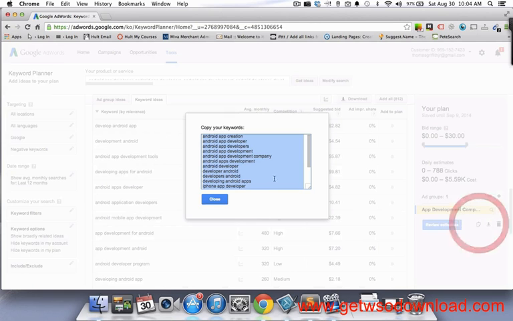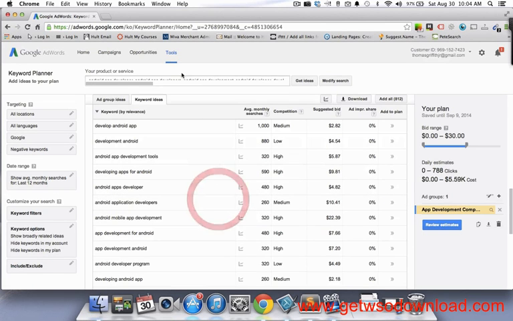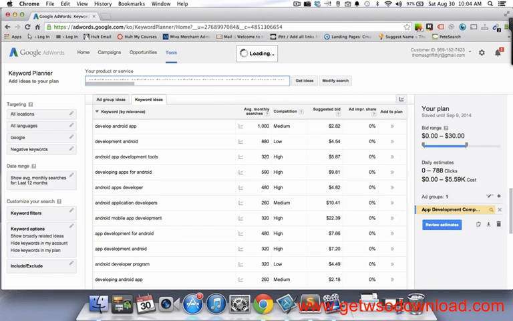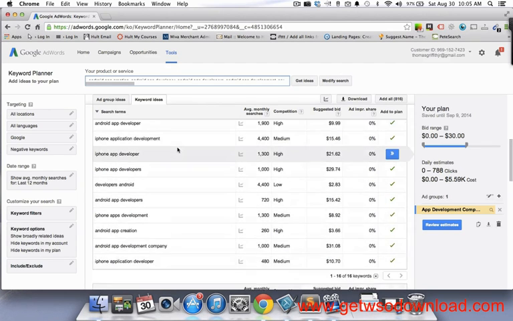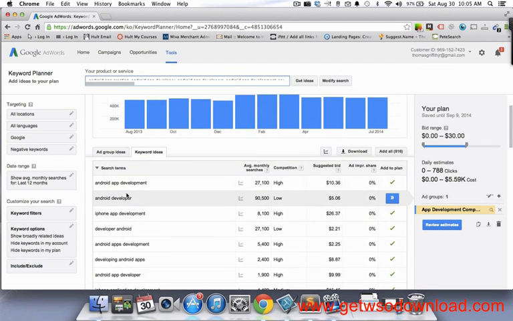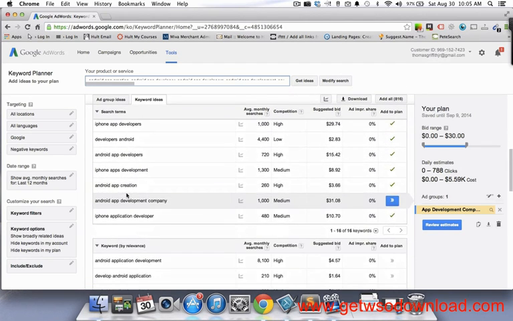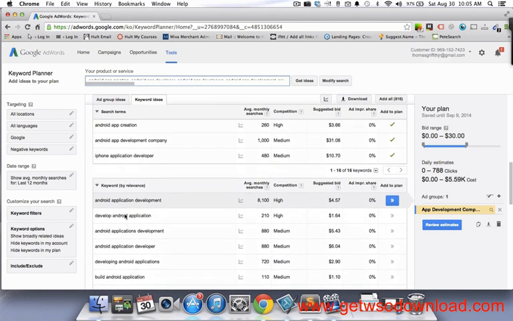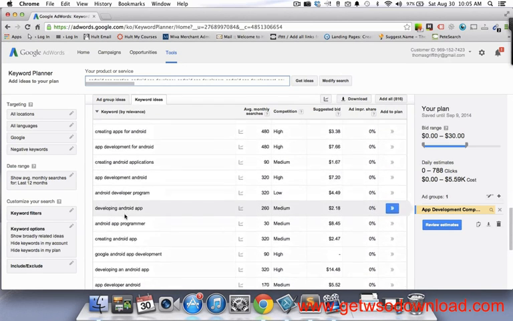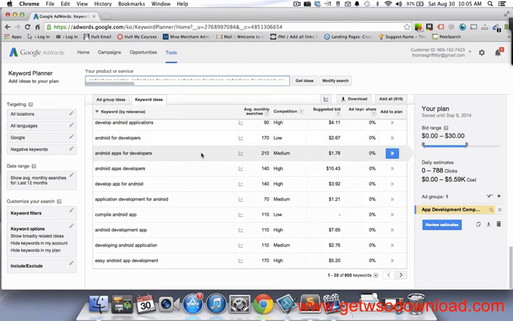Again, let's go back in. Let's copy one more time. Hit close. We'll go in. We'll select all. We'll paste over it again, and we'll hit enter. We'll let Google think for a moment. And again, same thing. So at the very top, we have all the keywords we've input up here. And then we have even more suggestions that Google gave us down here.